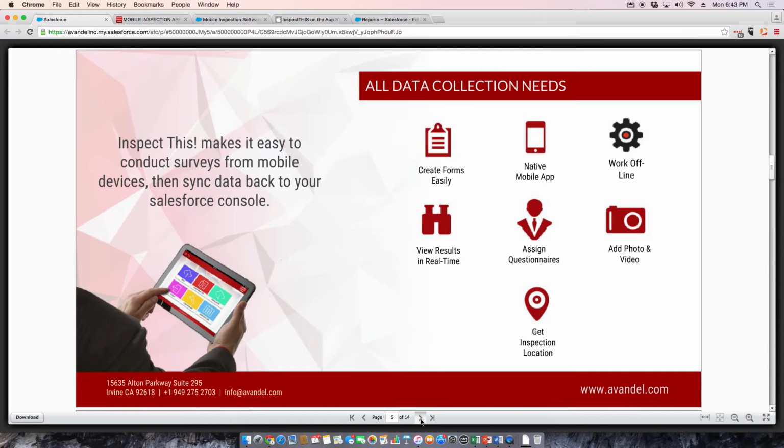Native mobile applications give you high performance and high reliability. They work offline and online. You can view all your results in real time or sync later. We have assignment-based flows as well as ad hoc flows. And you can add photos, videos, and rich information. Plus we have full GPS tracking so that you can get geolocation information about everything that happened at any time, wherever inspections are held, work orders are conducted, etc.